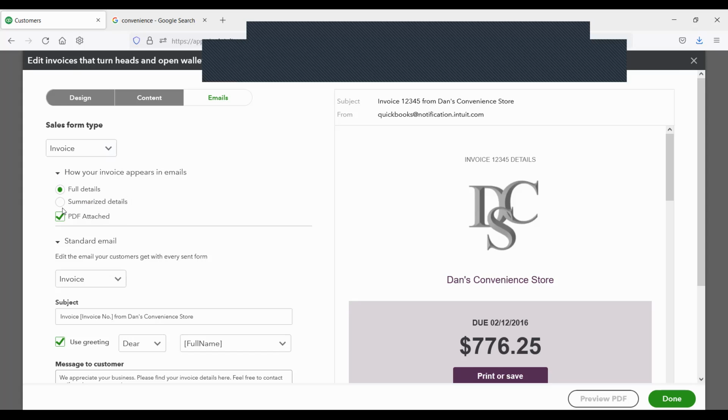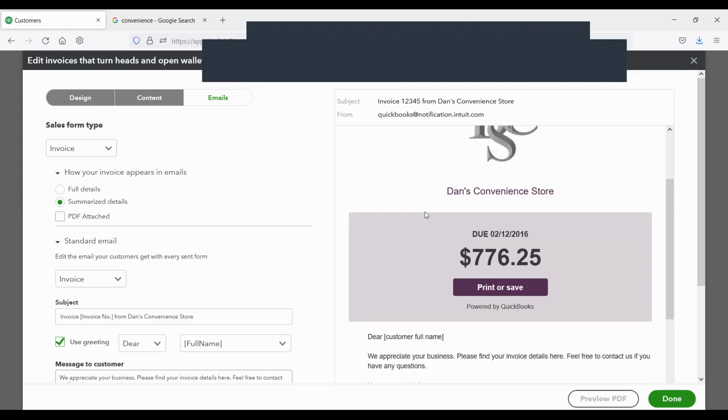You can have all the details or make it summarized. And then what it will do is convert your invoice into a PDF and attach it. Okay, if I don't do this, what it will do is just tell them, here's what you owe, without having a PDF of the invoice. So you can do that if they don't care to have an official invoice.